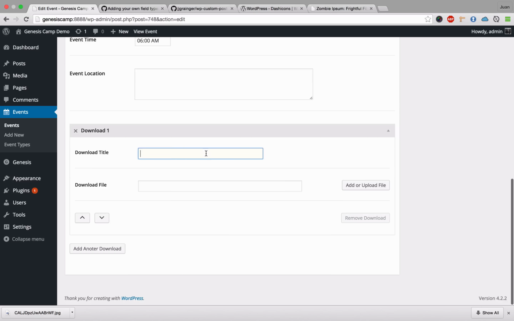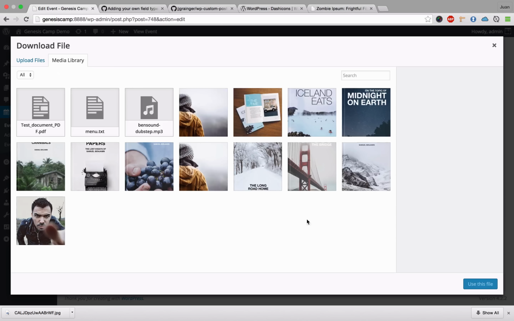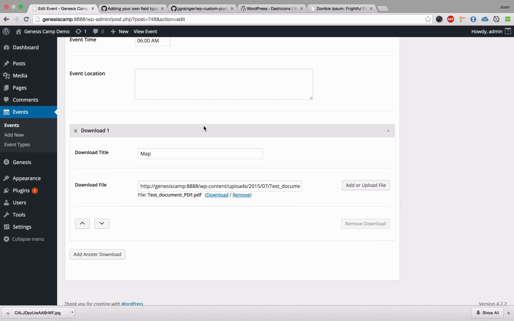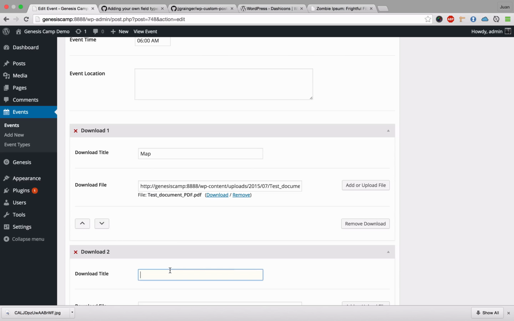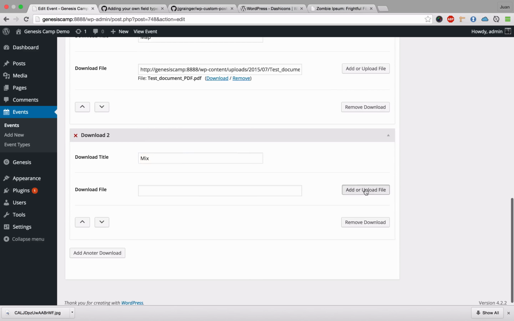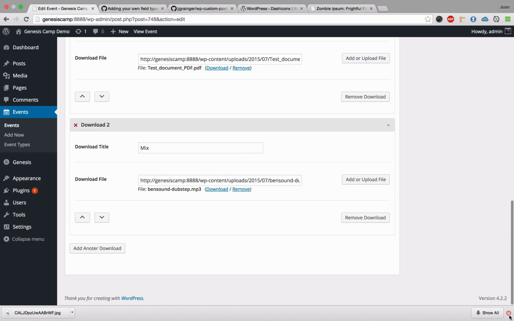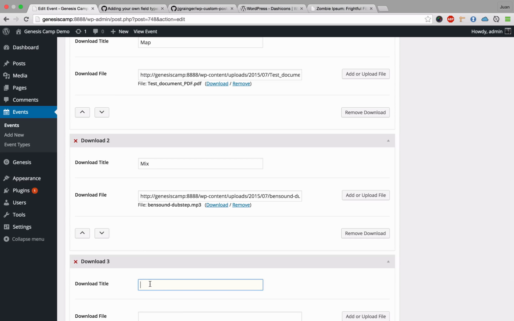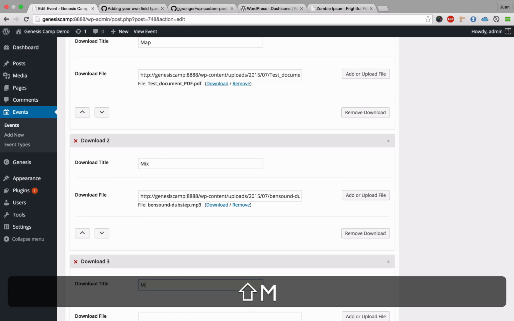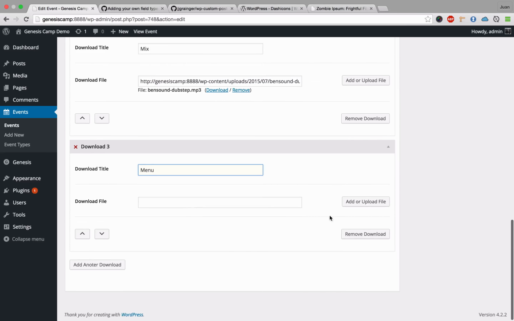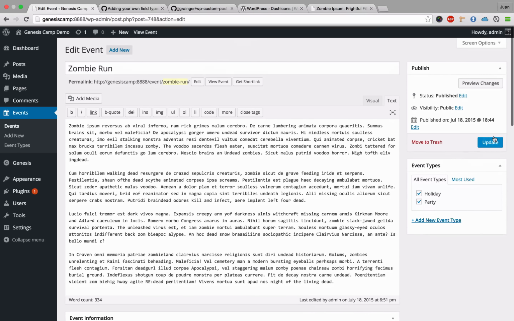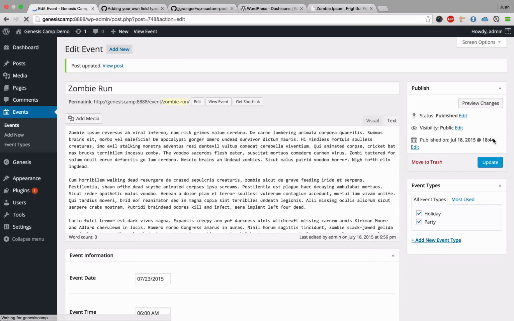So now we could assign a title, so map, and download. So we could say this is a map, we'll use it. Want to add some music. And maybe a menu. Go ahead and update that.